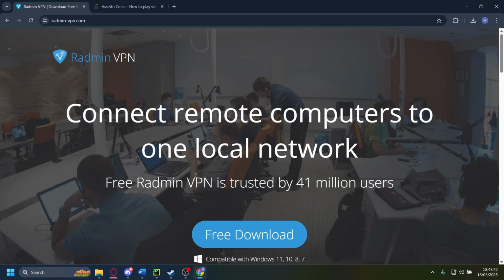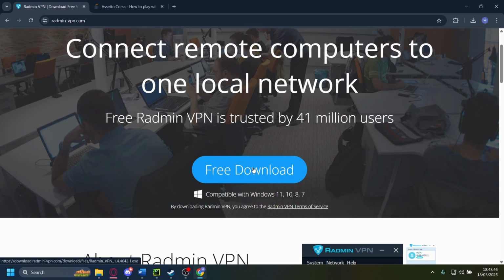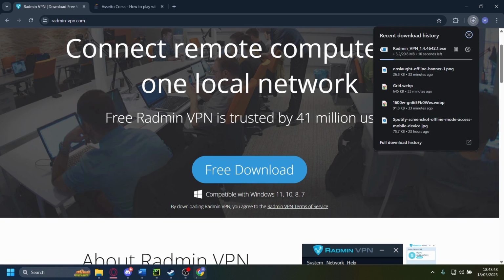I'm going to show you how you can play Assetto Corsa with your friends. First off, you want to download a software called Radmin VPN. Tap on free download here, and then it'll download the software like this. Install it once it's done downloading.